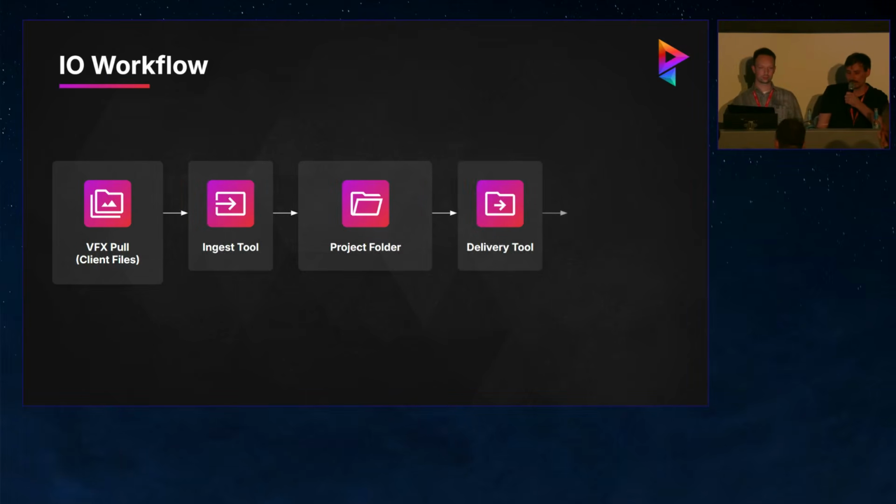This diagram shows basically the main workflow of the I/O tools. The client files arrive, and then the ingest tool takes care to process all the data and bring it into the project. And at the other end, the delivery tool automates the process to get all approved data back to the client.